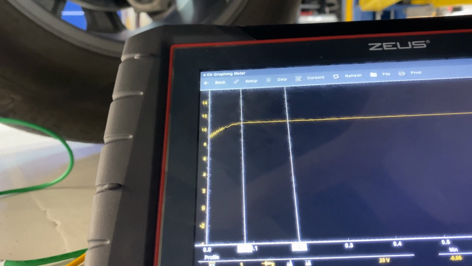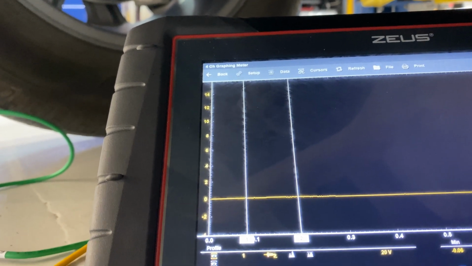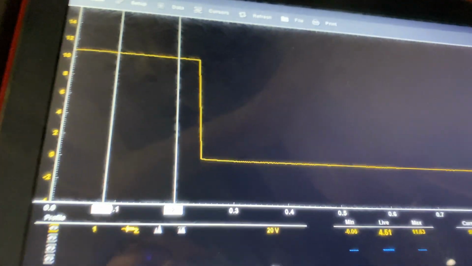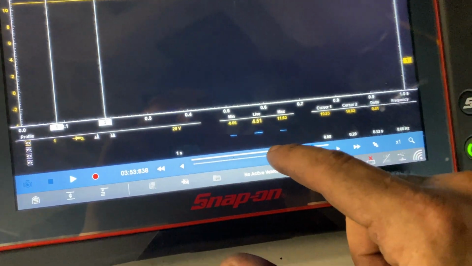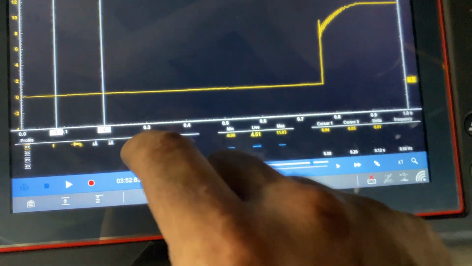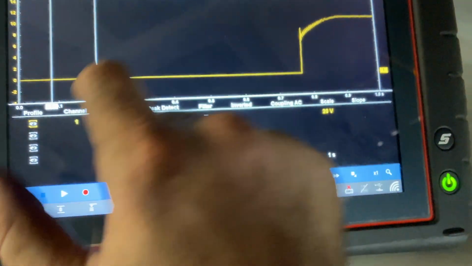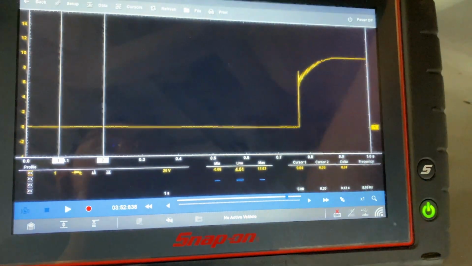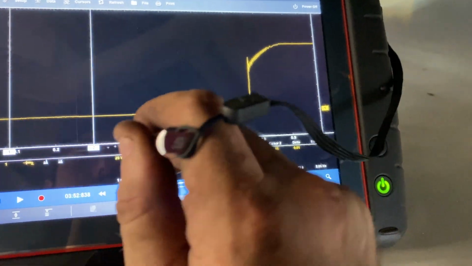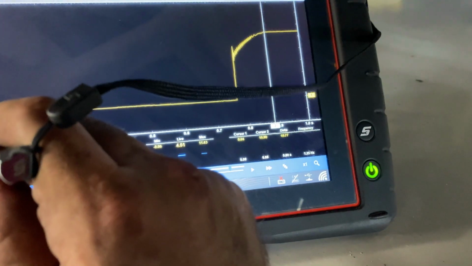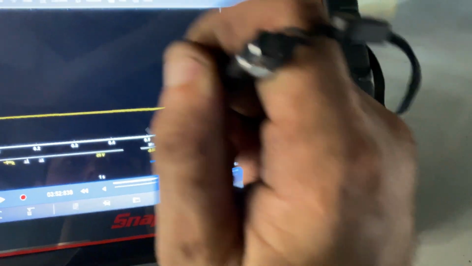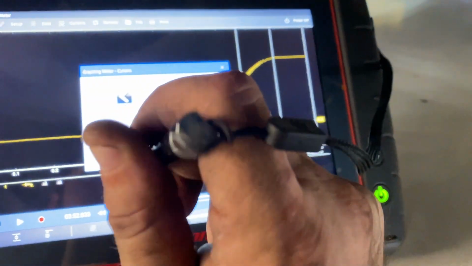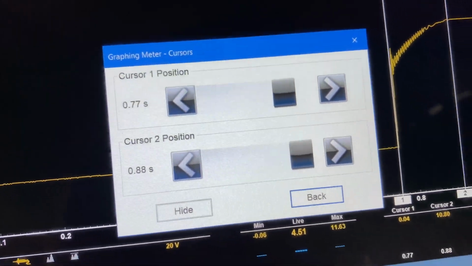And come on, baby. I really got to start using the cursor on this more. My finger just stinks. There it is. Okay. All right. Of course, it works on the first try. Cursors. Oh, yeah. Tenth of a second.